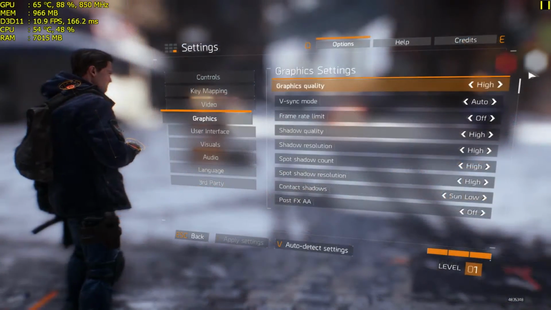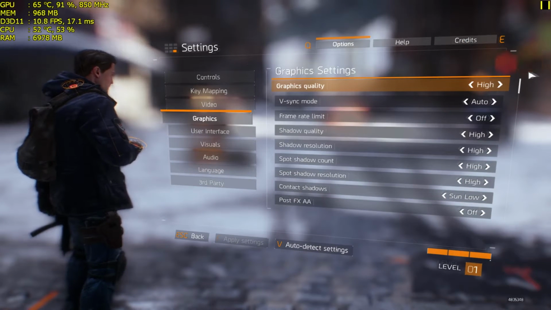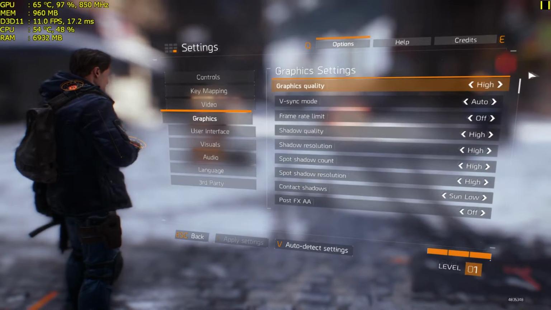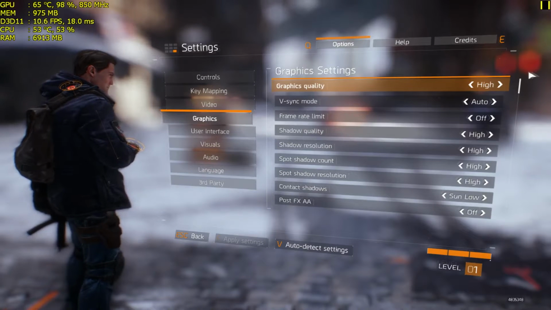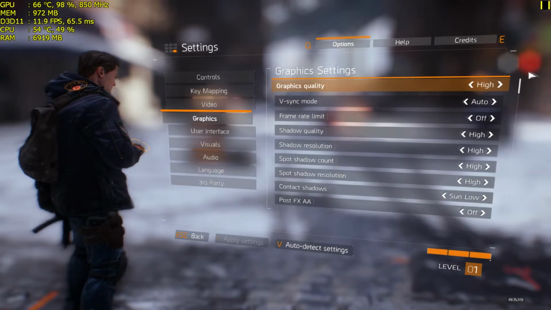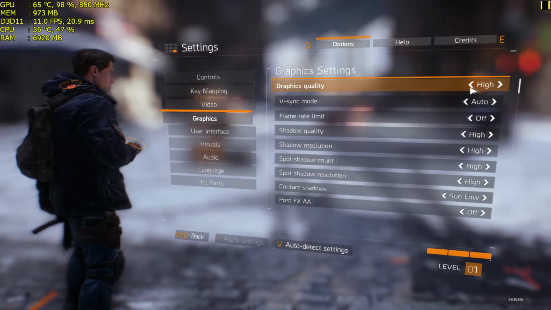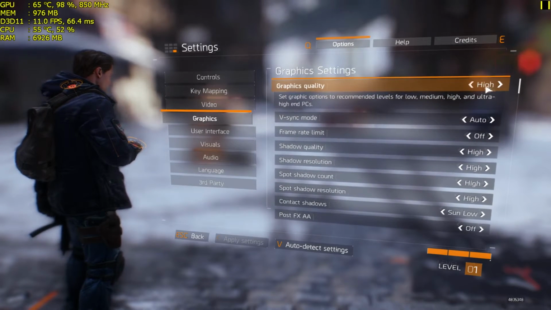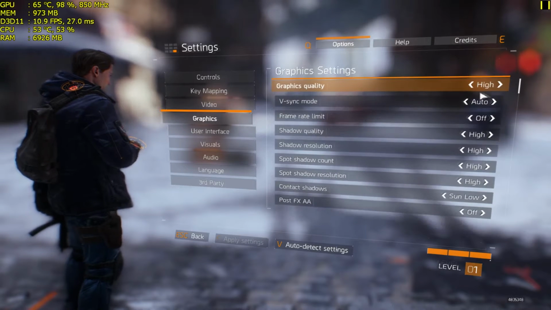Right, we are back once again. The game has reloaded, and I have now changed the graphics preset to high. So everything is now on the preset of high settings. Graphics quality, that is the preset of high.